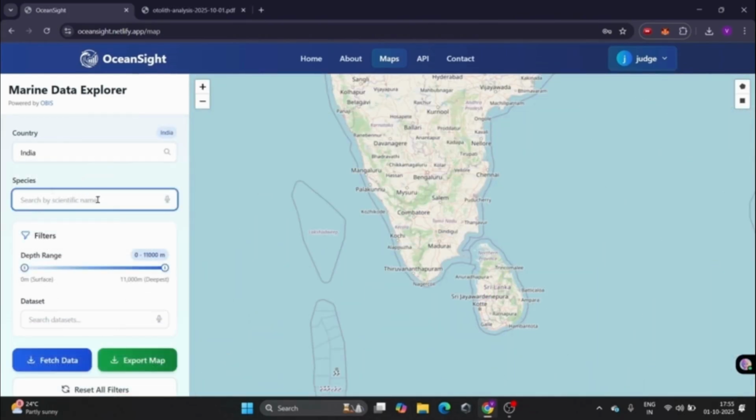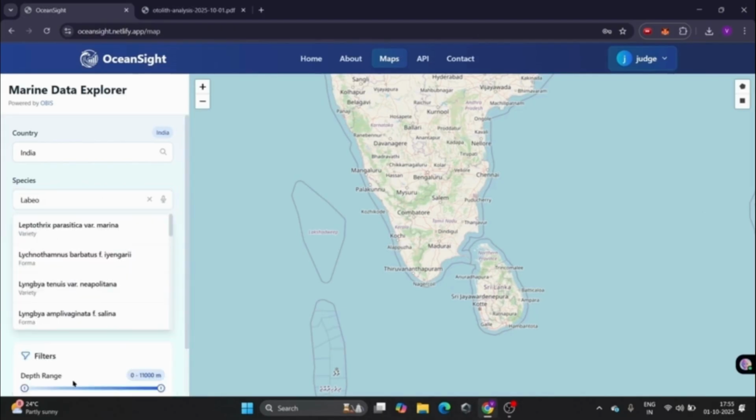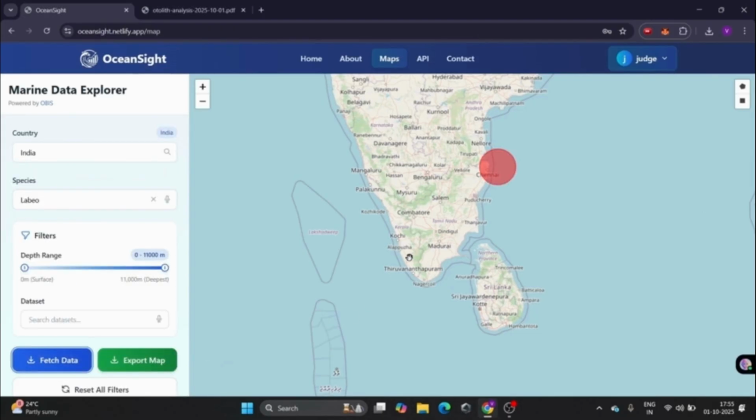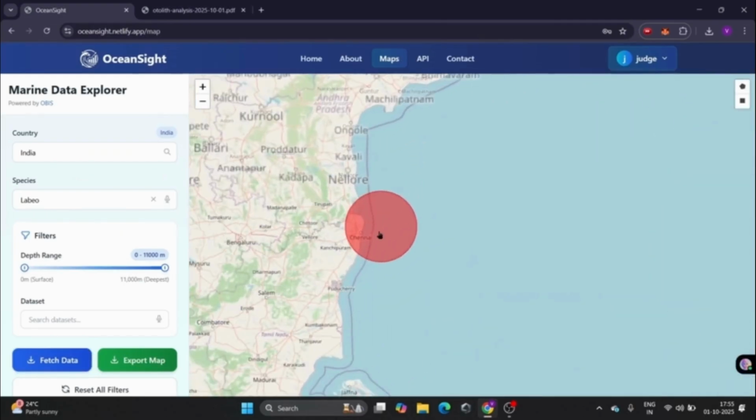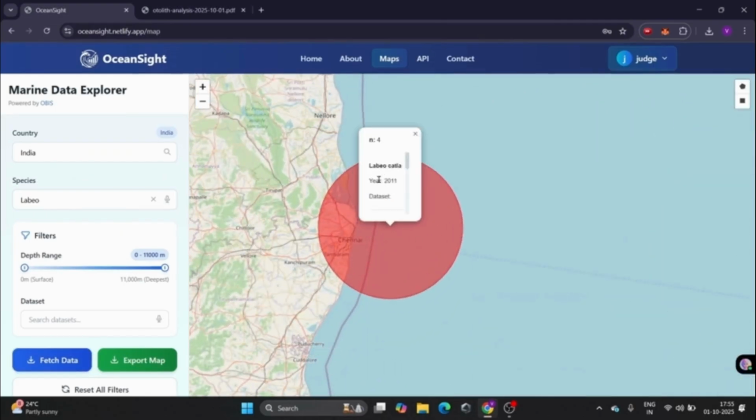Now, next I will apply another filter for genus Labio. The map updates to show only the regions where this species has been recorded. When I click on a region, detailed information is displayed. This makes it very useful for researchers as they can easily visualize species distribution and connect it with the underlying datasets for deeper analysis.